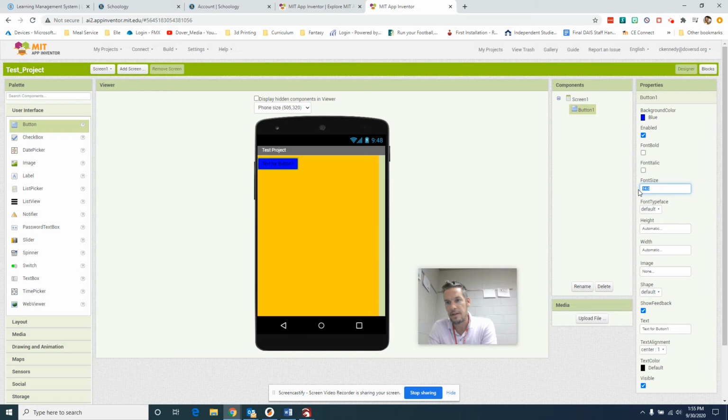Font size, that is how big the text is. Right now, we have it set to 14. Type in another number. Doesn't have to be the same number I put. I'm going to put in 50. All right. As you can see, the button gets bigger because the text is getting bigger.